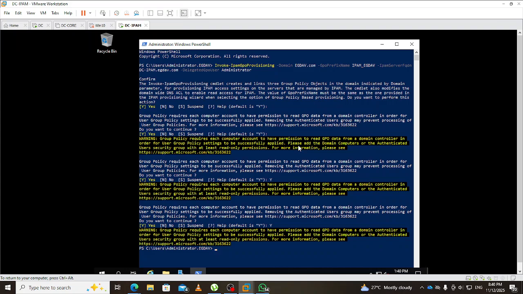So now the next thing, let's see, the warning: GPO requires each computer account to have permission to read GPO data from a domain controller. In order for user group policy settings to be successfully applied, please add a domain computers or authenticated users security group with at least read-only permission. Okay, so we are good to go here.